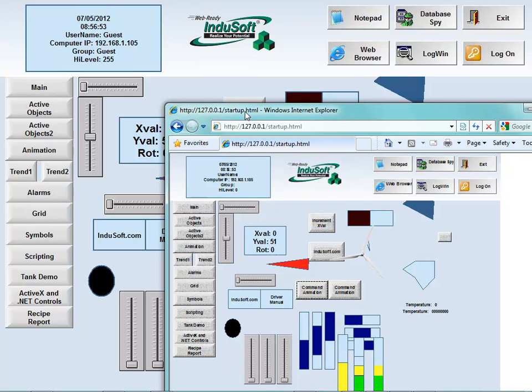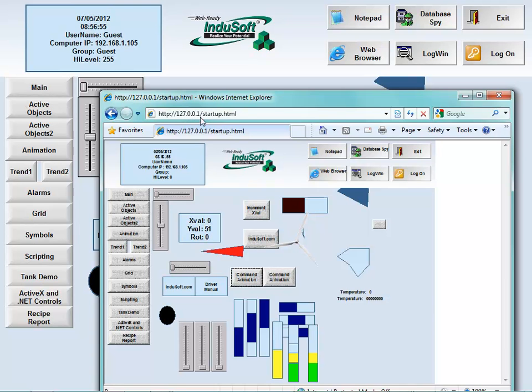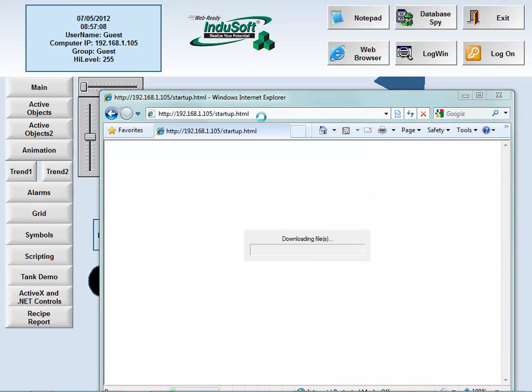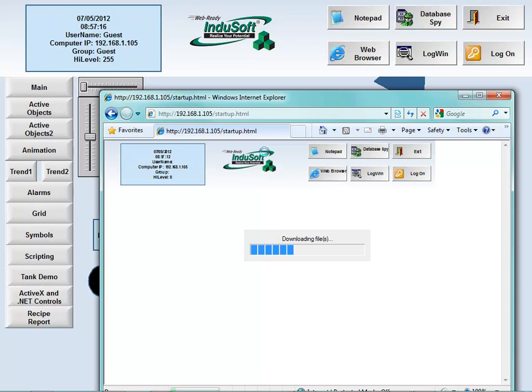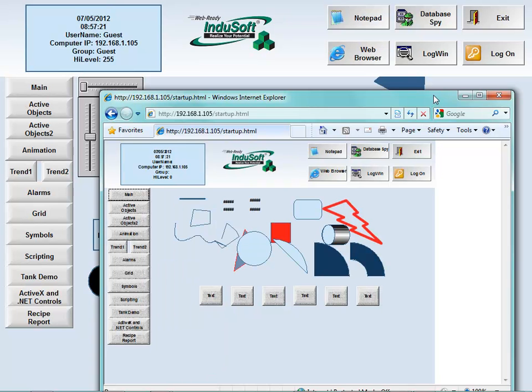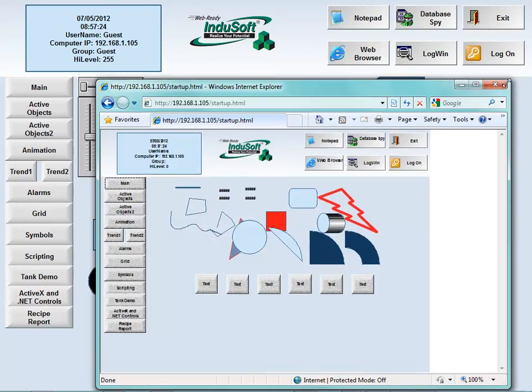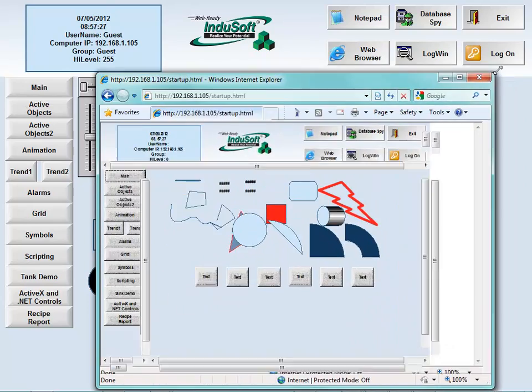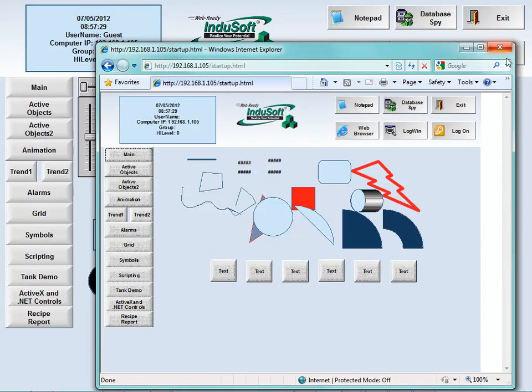Now let's take another step and, instead of using my local loopback, try this with my real IP address, which is 192.168.1.105/startup.html. This is a different connection. Instead of using the local loopback, it's using the real IP address, so now I could use this from a remote PC and point to this as well. You can see how that interacts, and because I checked that checkbox in the setup, I can scale this, and the screen will scale the graphics as well.